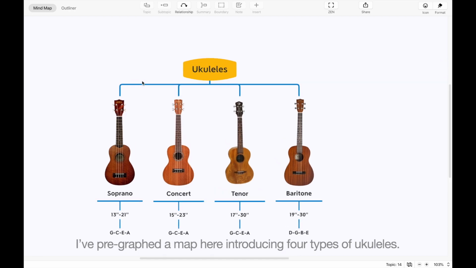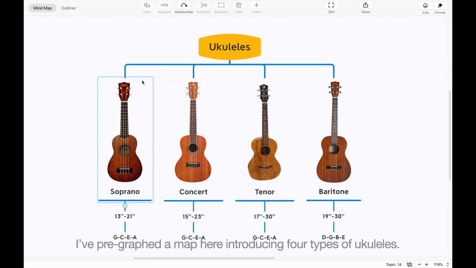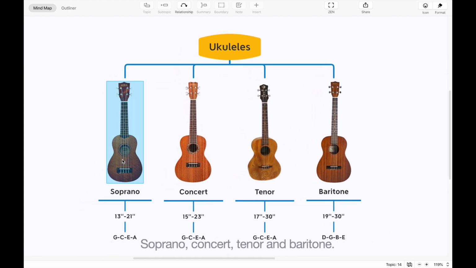I've pre-graphed a map here introducing 4 types of ukuleles: soprano, concert, tenor, and baritone.